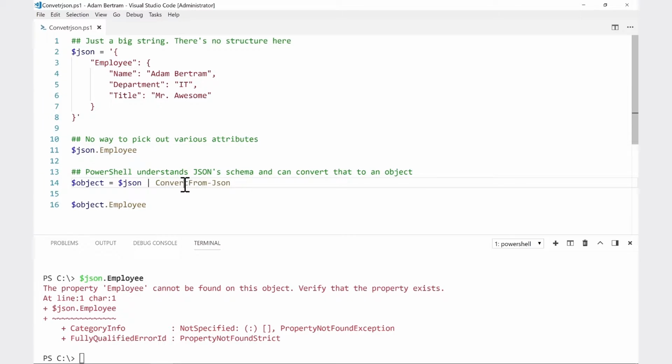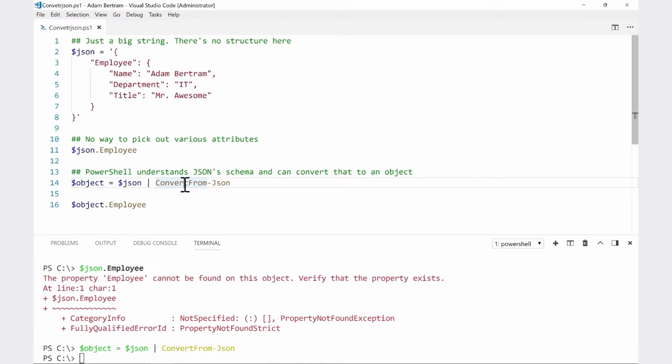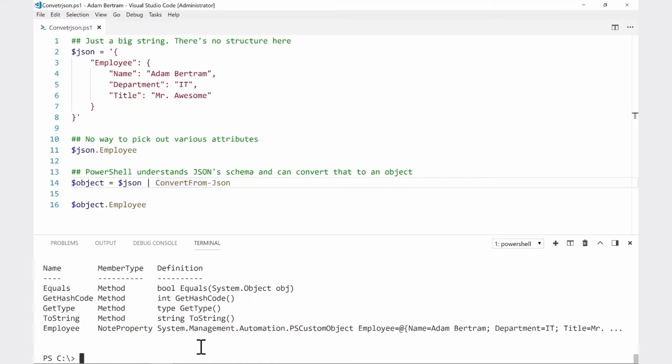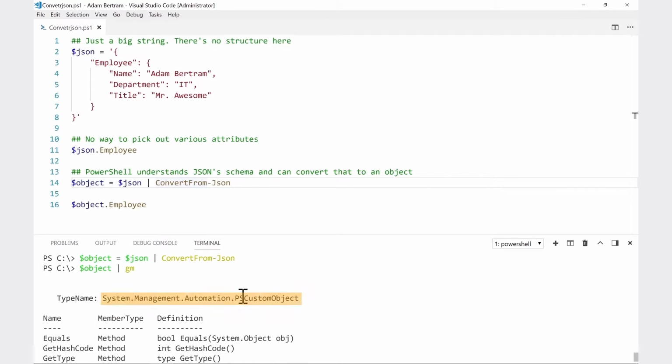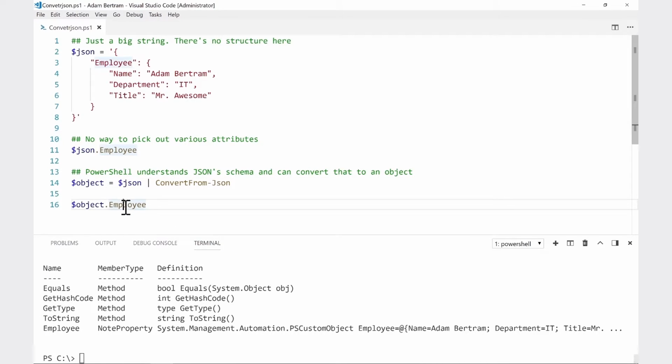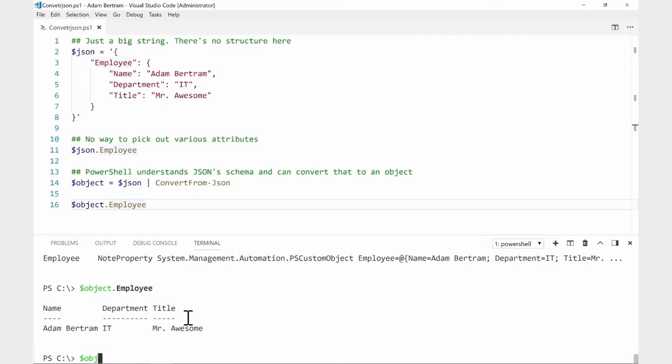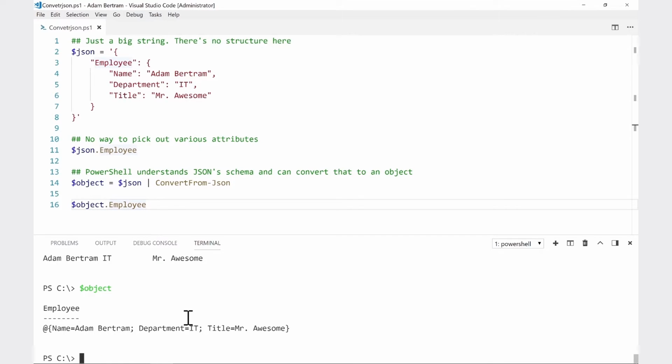But using PowerShell's ConvertFrom-Json cmdlet, we can convert that to a PowerShell custom object. Looking at the output of ConvertFrom-Json, I can see here that it is now a PSCustomObject. Now I can go back and look at just the employee. I can grab that, or I can just find all of them in here. You can see that it understands the JSON schema and was able to build a custom object from that.